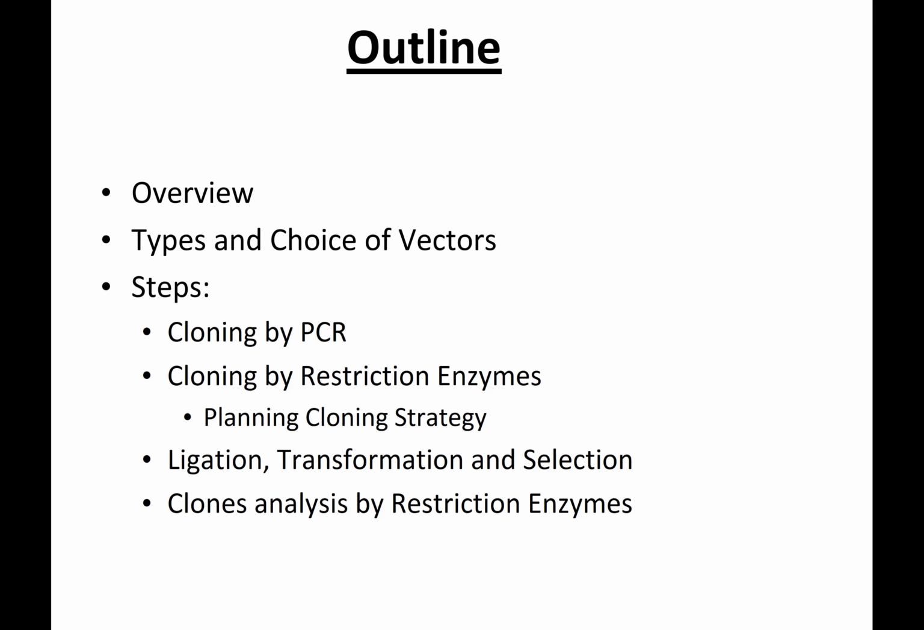Then we'll talk briefly about the process of ligation, transformation, and selection. So how you isolate those bacteria that ultimately do contain the recombinant plasmid containing that sequence that you want to clone, and so how you do the analysis at the end.